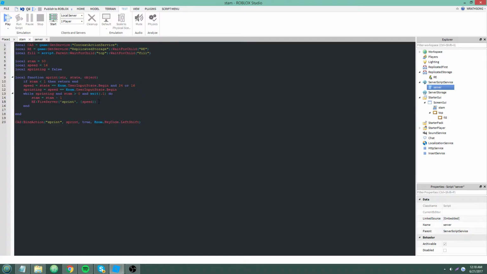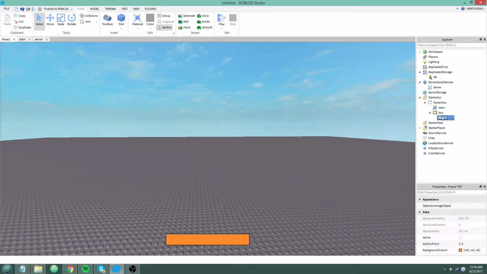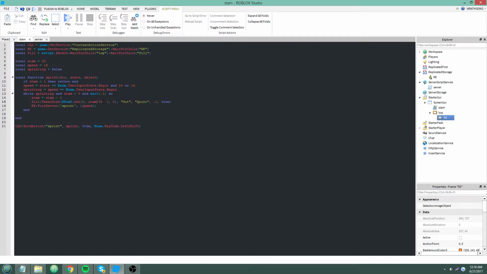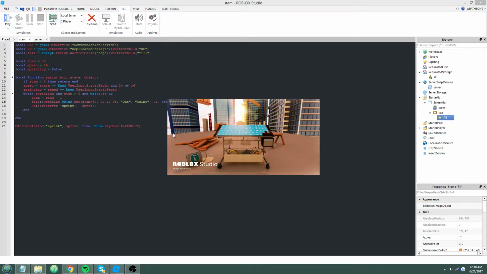We need to fill the UI size to new, out. 0.1, true, it can be interrupted. 0 stam out of 50 is 0. So say if stam is 50 out of 50, that's going to be 1. It's full on the scale. Wait, no. Stam 50, okay. On the scale, if it's 25 out of 50, it'll be halfway full because that's 50%, 0.5.